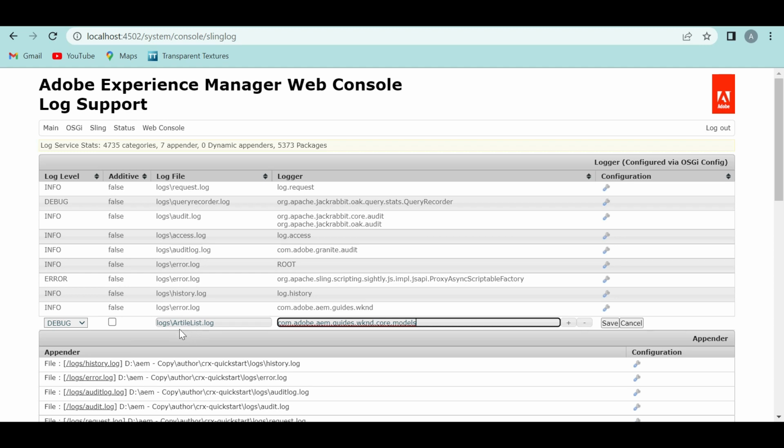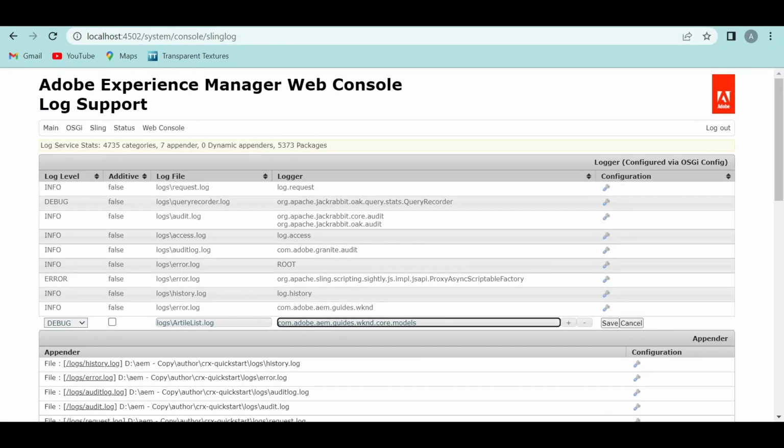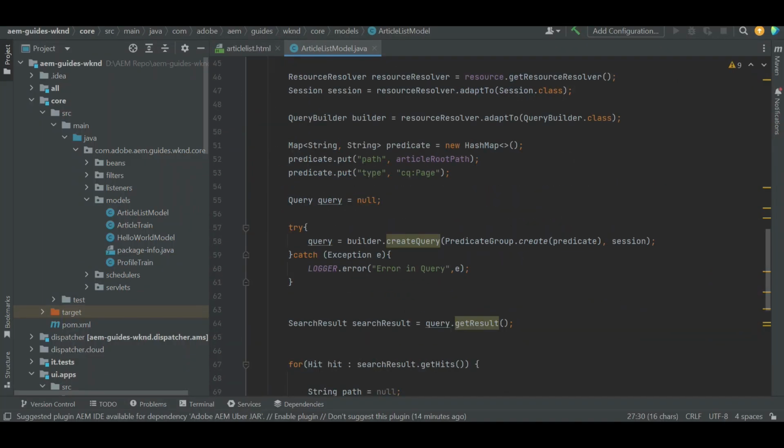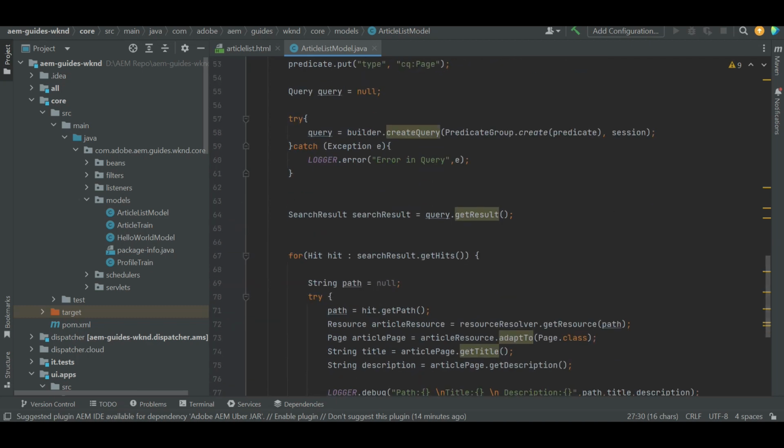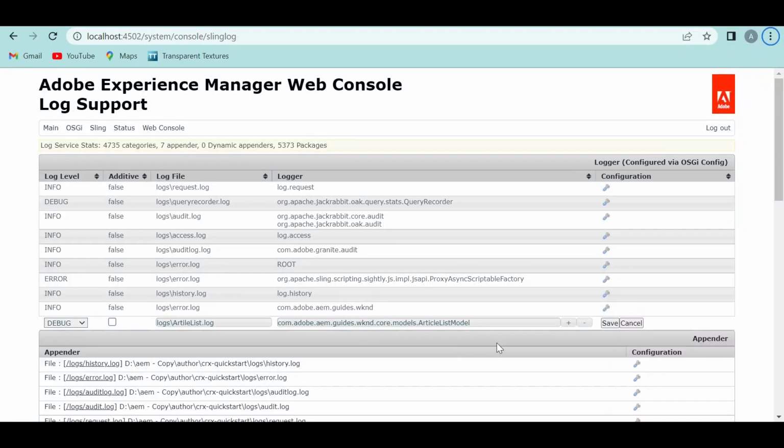If I don't want that to happen, I can give dot and then the class name. I can give the exact class name so that it will log only the logs in these classes, like for example, this kind of logs and this kind of logs. Only the loggers present as part of this class will be logged if you give it until this class level. Otherwise, whatever classes are part of this package will get logged in this file. Now I have given the exact class in which I want the loggers to be enabled. So I just save this.